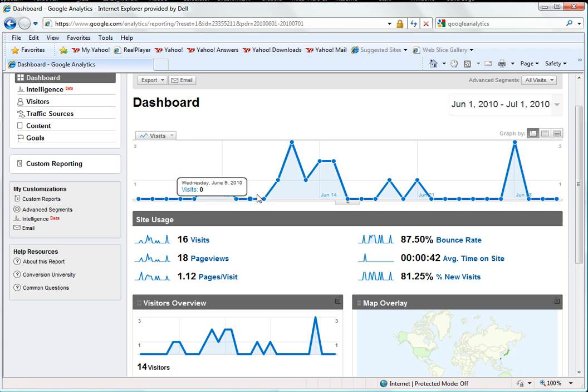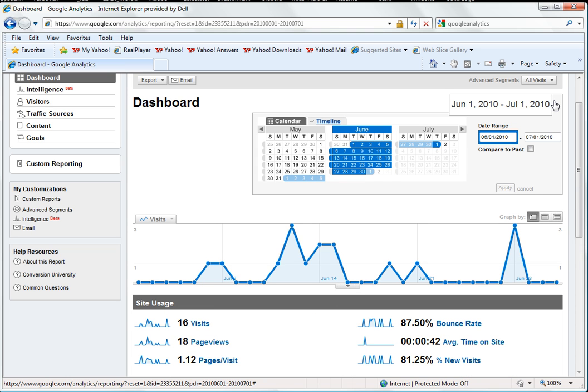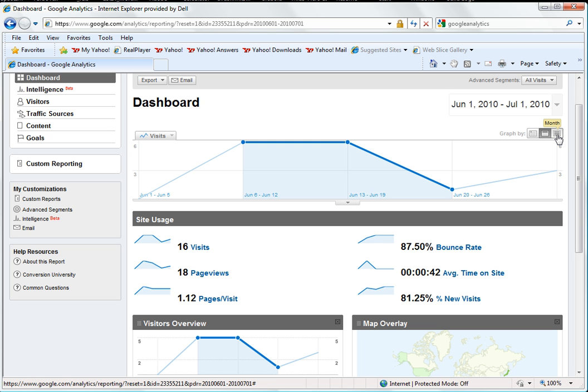First of all, we already have our analytics right here, and this is going back from June 1st of 2010 to July 1st. So this is the past month. Now let's take a look at some other dates. If we want to, we use the drop down and we can choose which dates we want to look at our analytics in. So you can either click on it over in the calendar or you can just type it in. You can also click compare to past, and that will show you this month compared to, say, last year at this time. We can also choose our graph, so we have days, we have weeks, and we have months.